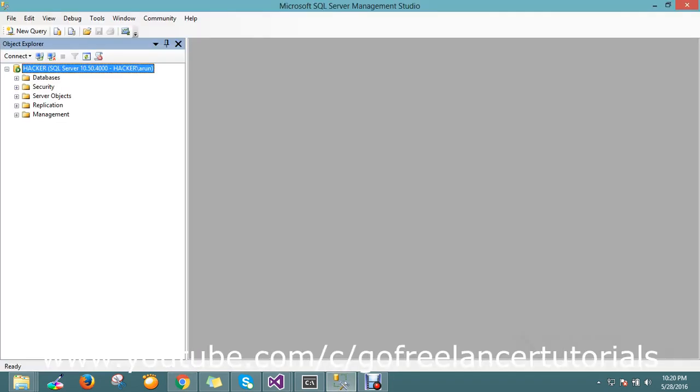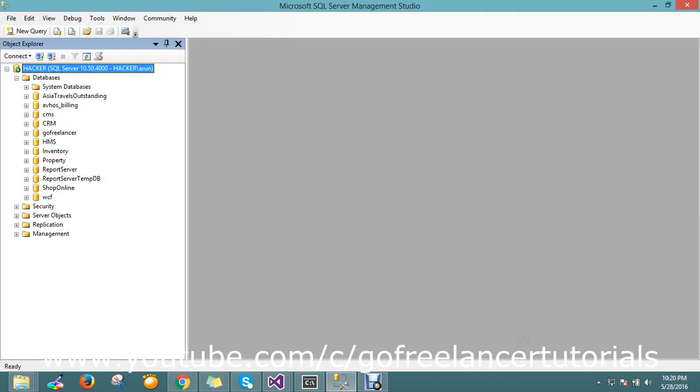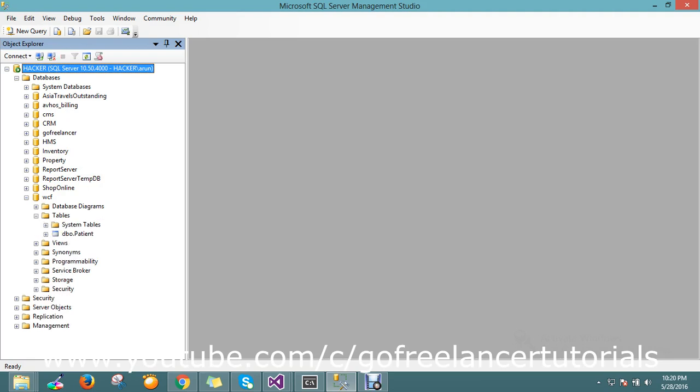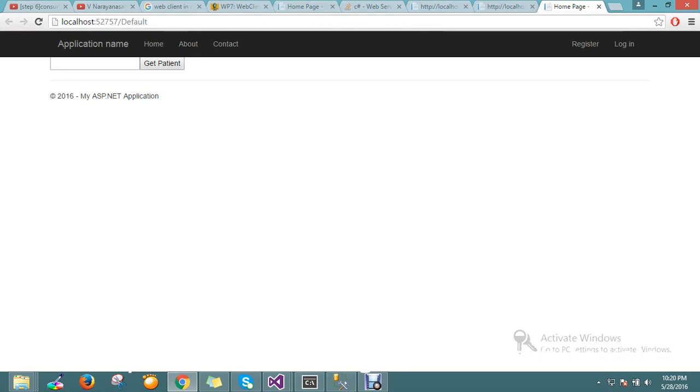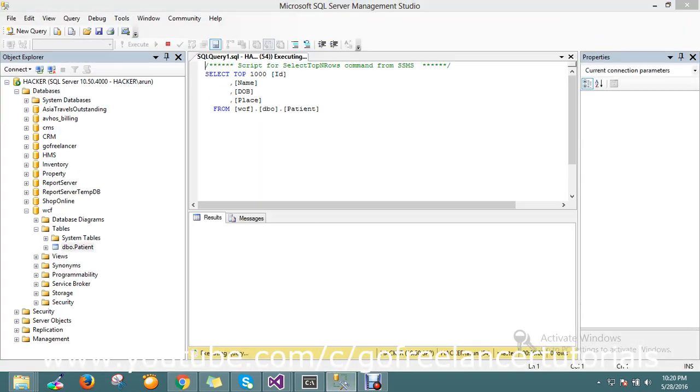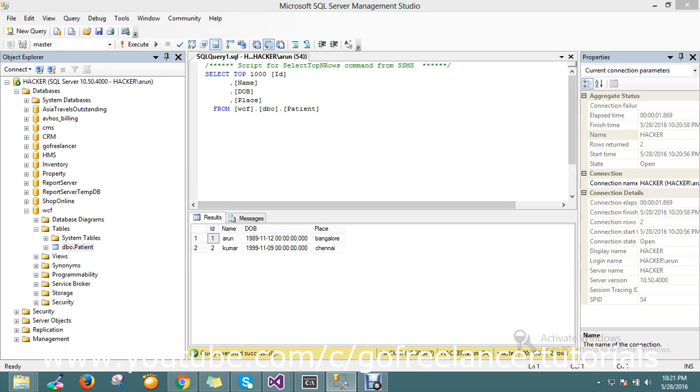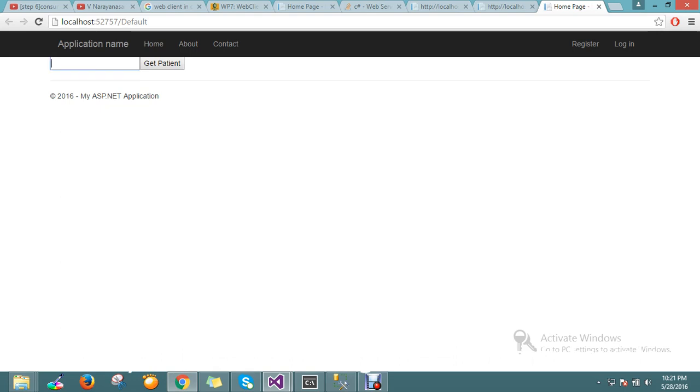My application is loading. Before I see my data, I want to open my database. This is my WCF database I have, and this is the table. I think my application has loaded. Meanwhile, let's check. I have two records with names like Arun. I'm going to get by ID. In the UI I type patient ID 1 and get the patient.